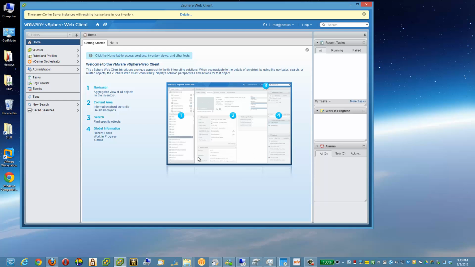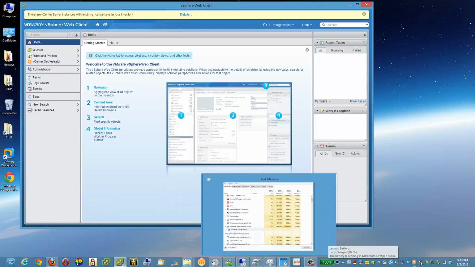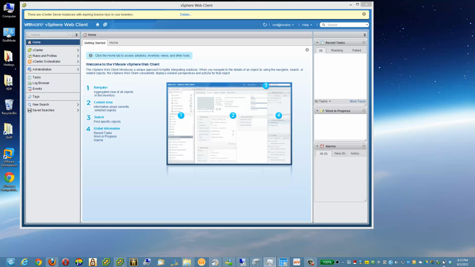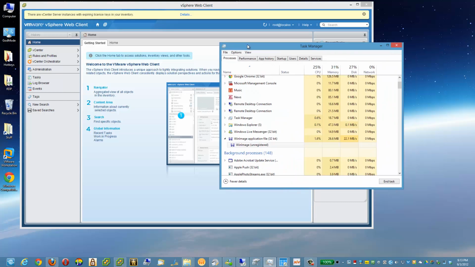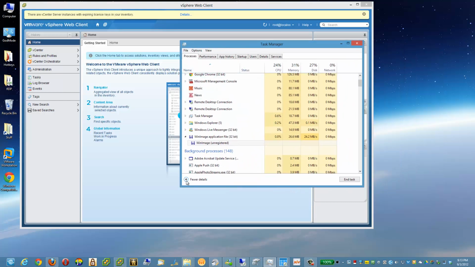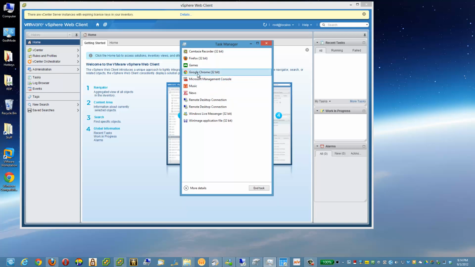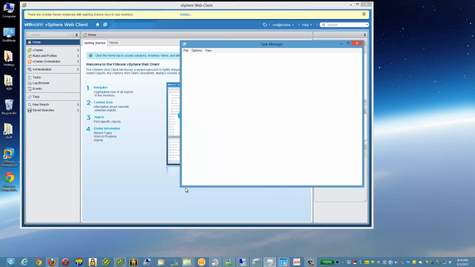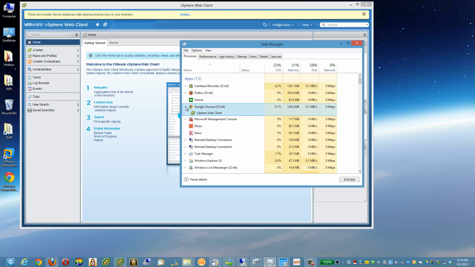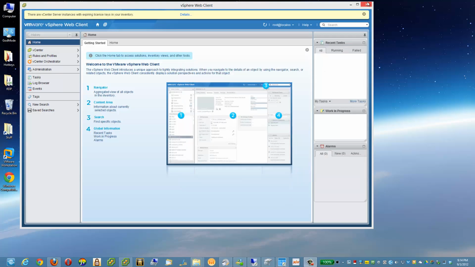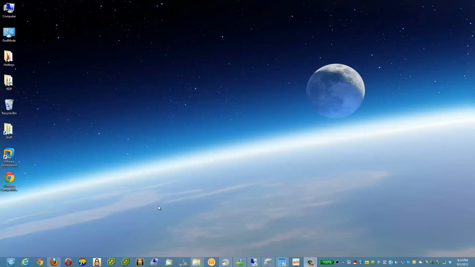Okay, let me point out that if you look at the tray here, you'll see it doesn't look as if Chrome is running. But if we look at Task Manager, the truth is known. There's Chrome, right? So Chrome is certainly running a thing called vSphere Web Client. So if we close it, now all copies of Chrome are gone, and that means credentials are no longer cached.